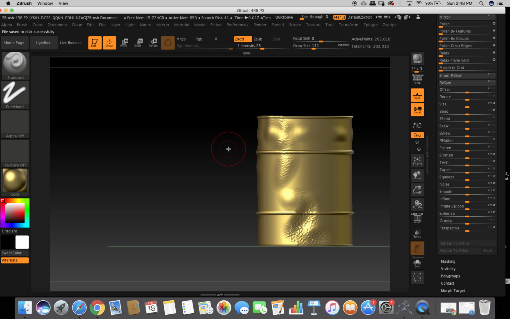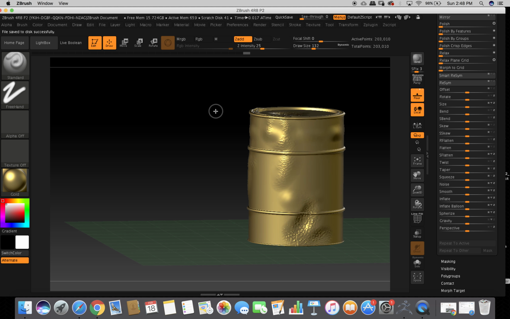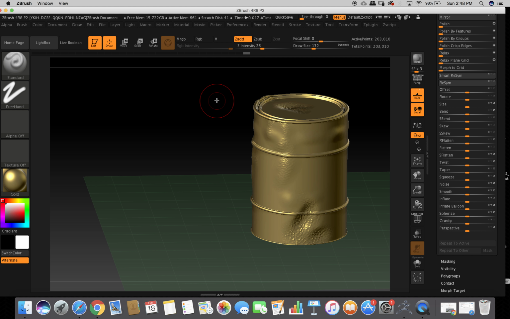Cool. Oh no. This is still high res. For the screenshot, just whatever your sculpt. I just want to see the oil drum with some sculpting done to it. If it's high res, if it's low res, as long as I can see you sculpted on it, I'm happy.